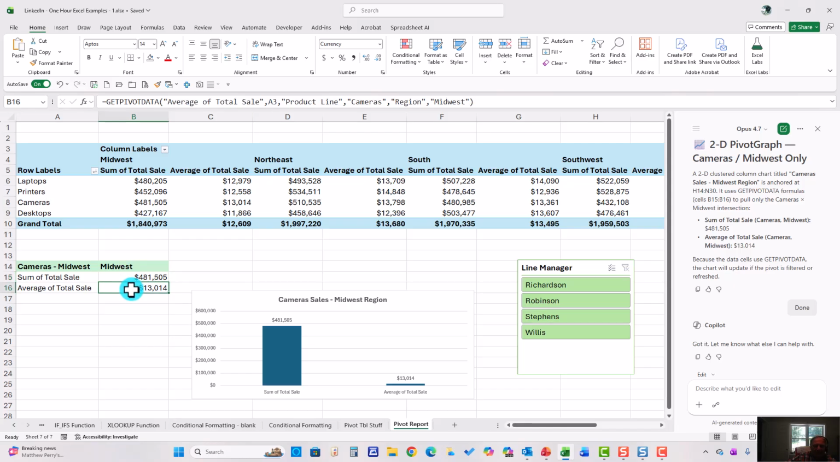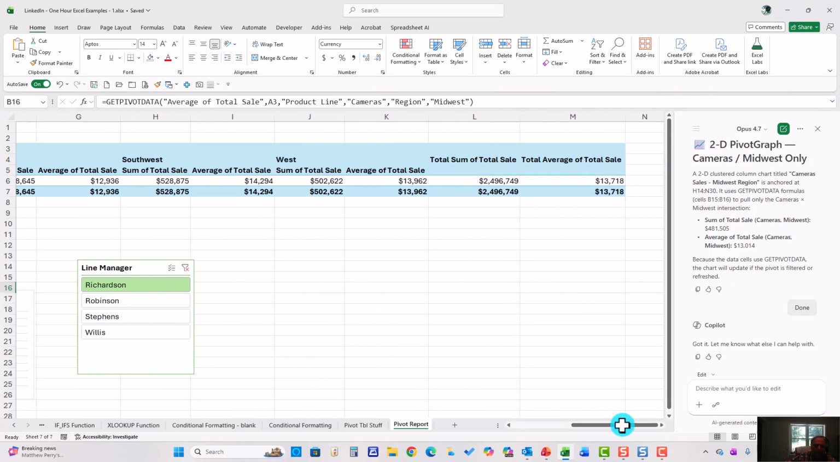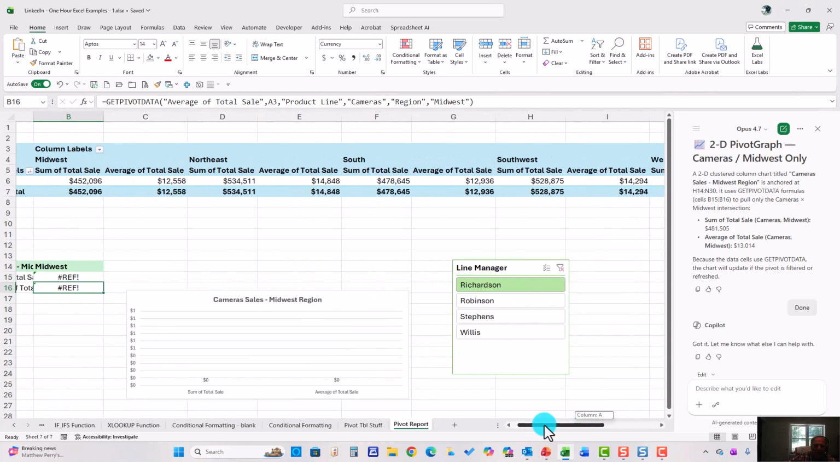And it works. All right, now, while I'm at the pivot table report, what happens when I select only certain line managers? Just Richardson. You can see the data got a lot smaller. Actually, Richardson did not have any Midwest sales, as you can see right over here. And you can see the totals here on the right-hand side have decreased as well.